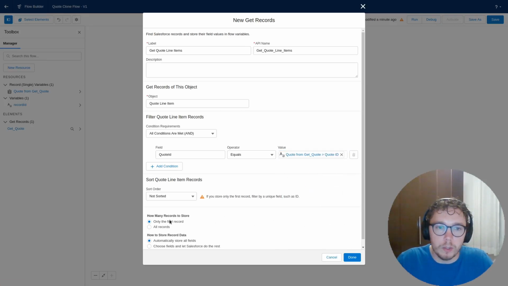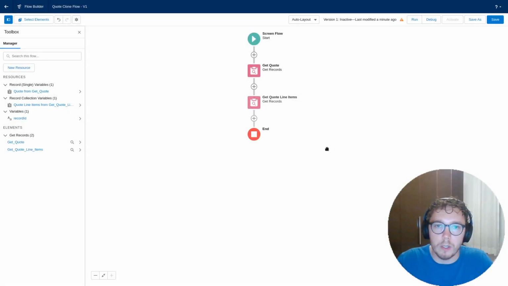Now, it's also important to note we have this section down here called how many records to store. We want to ensure that all records are stored here. This way we can go and iterate through them later.